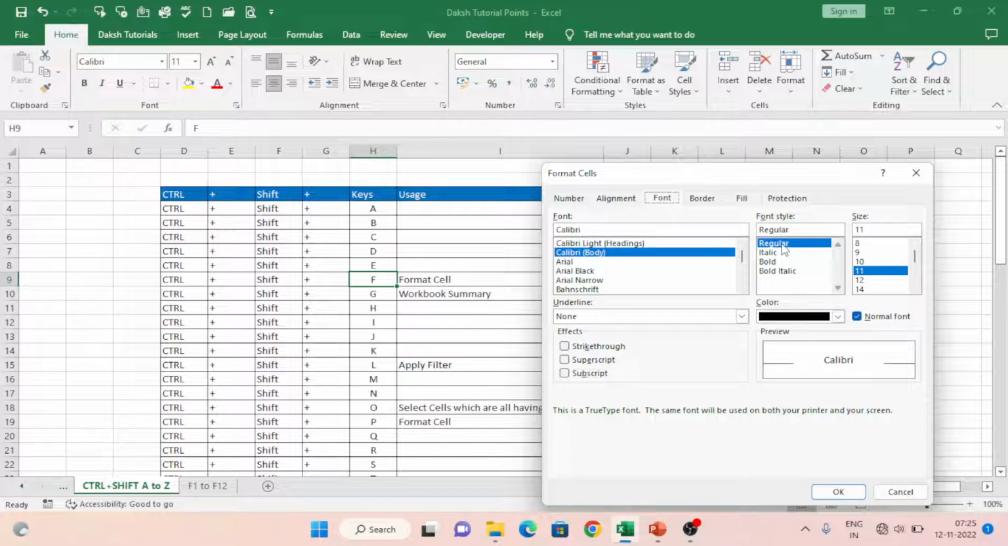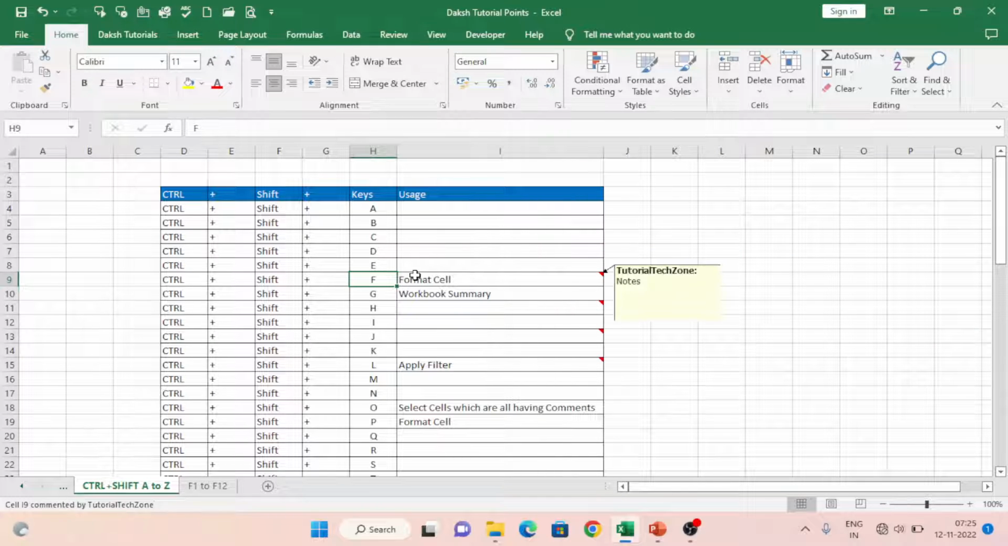and the size is 11. So if you have a file where you want to understand what font style that person has used, the same way we can use that. It will be very easy to do.